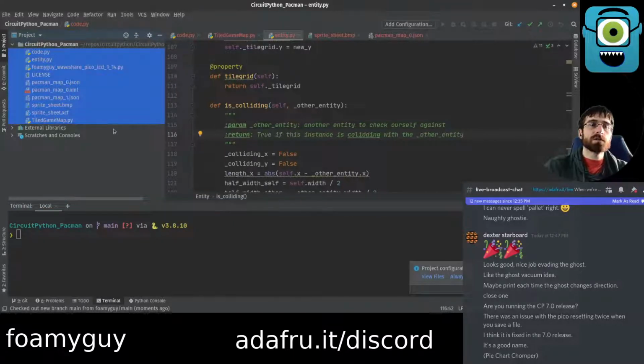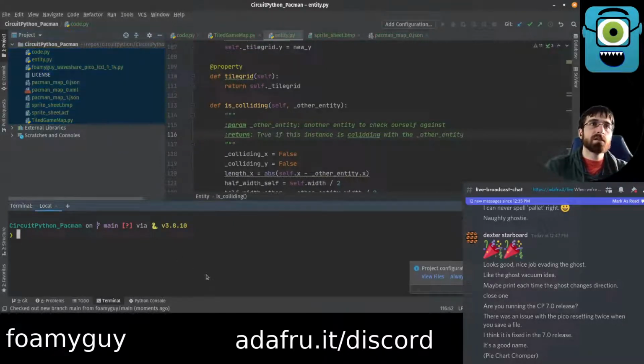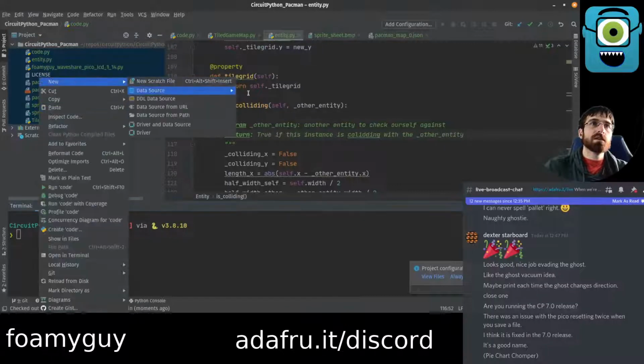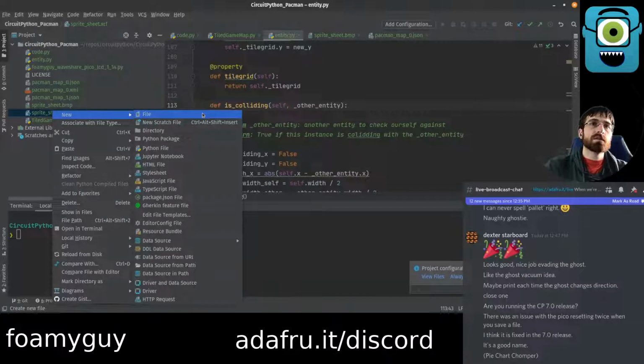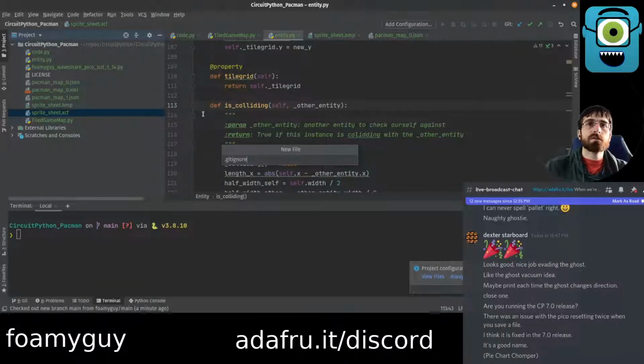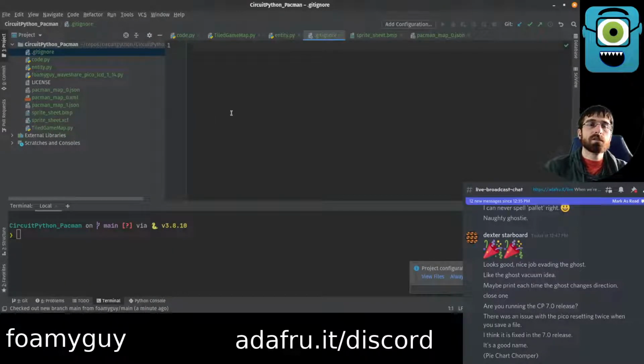Should be able to add .gitignore, yeah, .idea star. Everything else can be checked in for now.